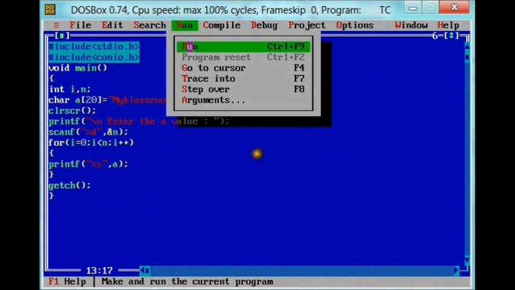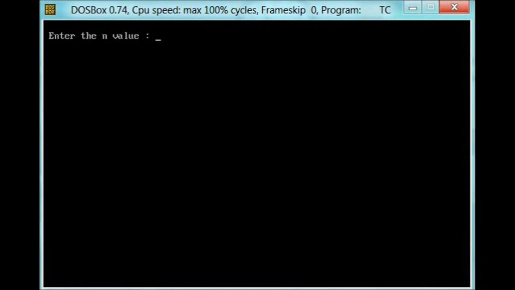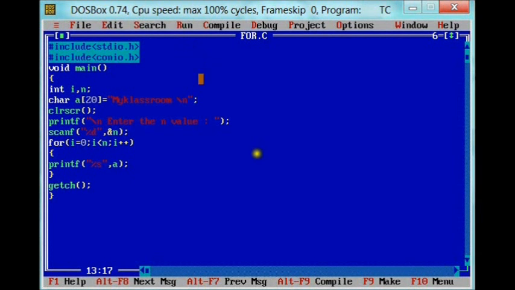So let's run this program and see. So it's getting the n value, I'm giving 5. So it prints 5 times my classroom because I've given printf %s a. So a contains my classroom.